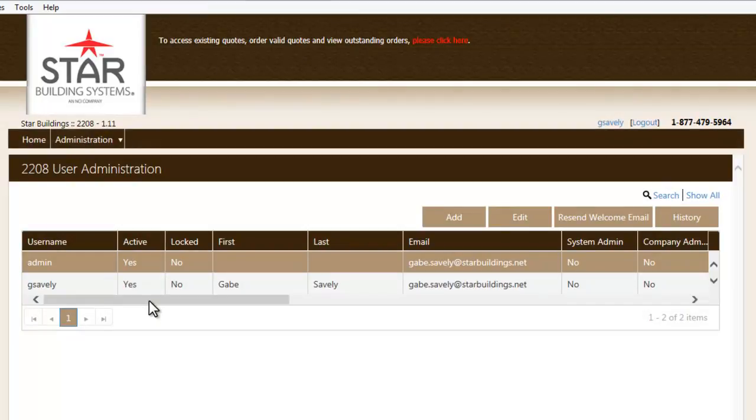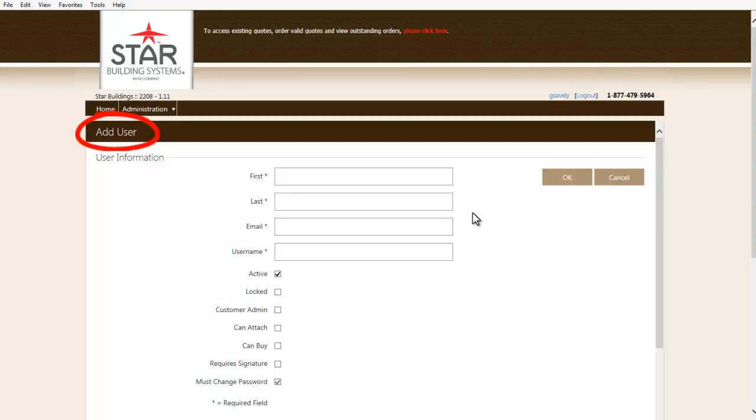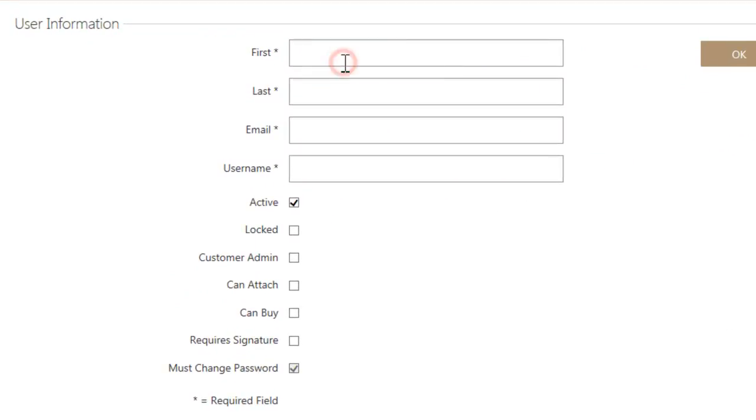You will then be redirected to a new screen that shows all the current users from your company. From this screen, you can both add and edit users. When you select the Add button, you will be taken to the Add User dialog screen. On this screen, you will need to complete the following information: first name, last name, email address, and username.